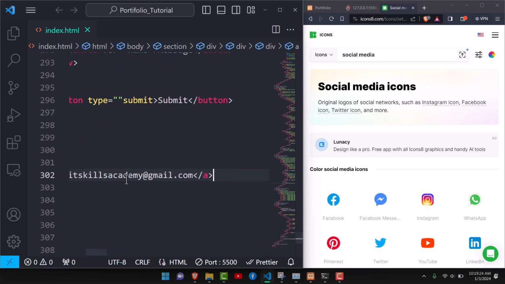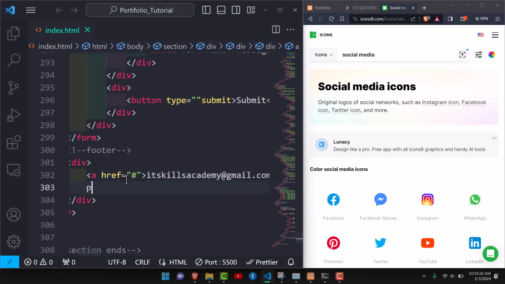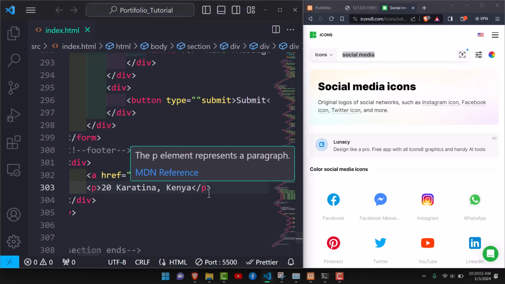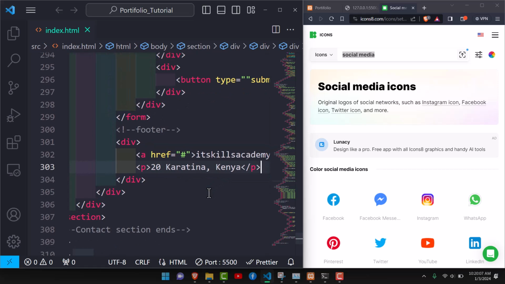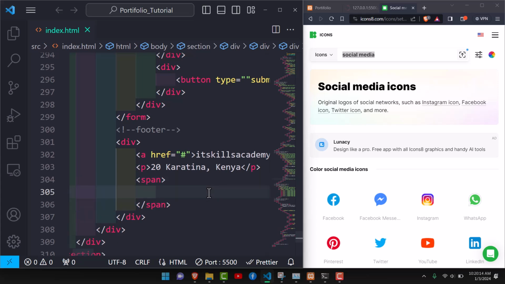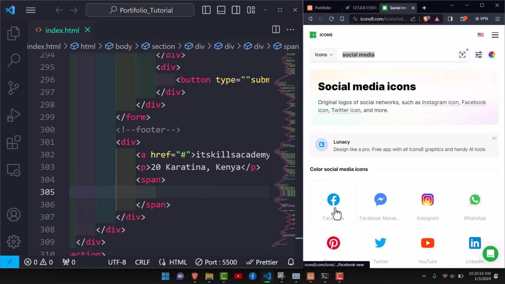Alright, so that being done, we can come and also have a paragraph tag here, within which we're just going to have maybe something like the address. Maybe we're just going to say 20. So maybe something like that. Yeah, and then now finally we're going to have the SVG icons. As you can see here, I have them prepared as social media SVG icons. And so how we are going to have that is down here we are going to have a span, and it's within this that we are going to have the SVG icons. So we'll start with Facebook here.